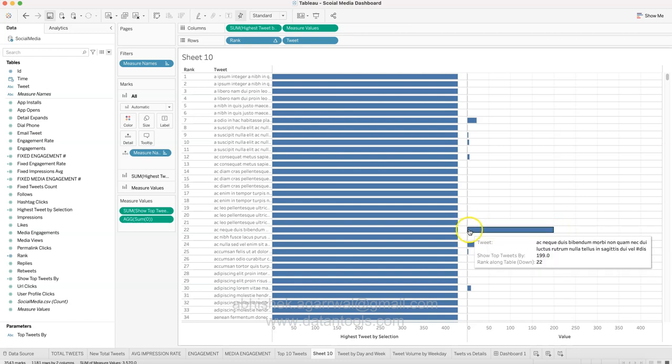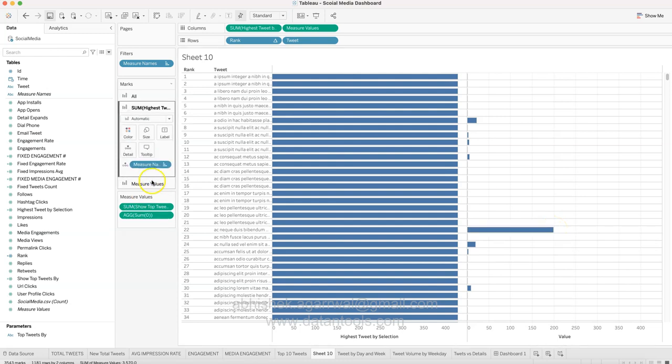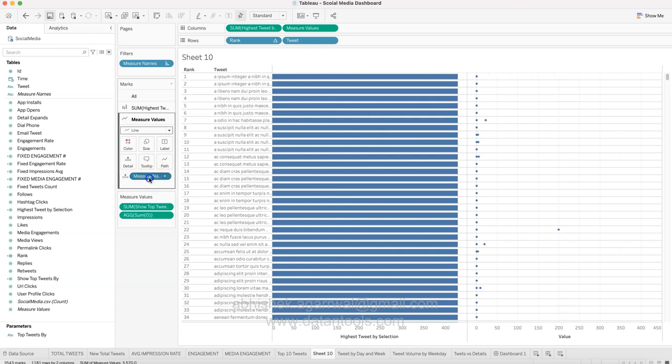So value is starting here, and this is the maximum end point. What we do usually in this case is you have this measure name. We select the line and we put the measure names on the path. So the measure name is nothing but this and this, starting from here going all the way till the end, and that's what we get, right?